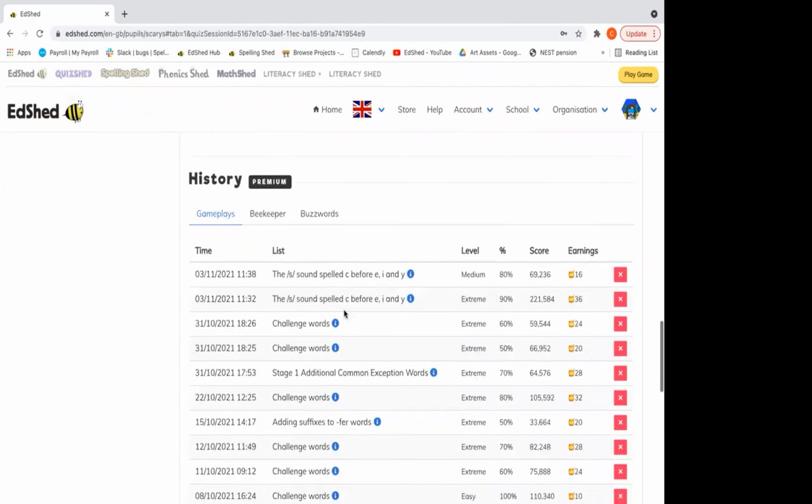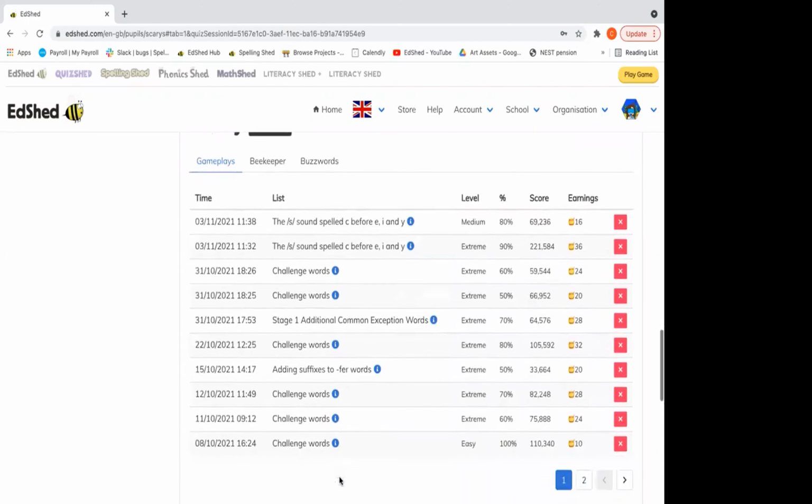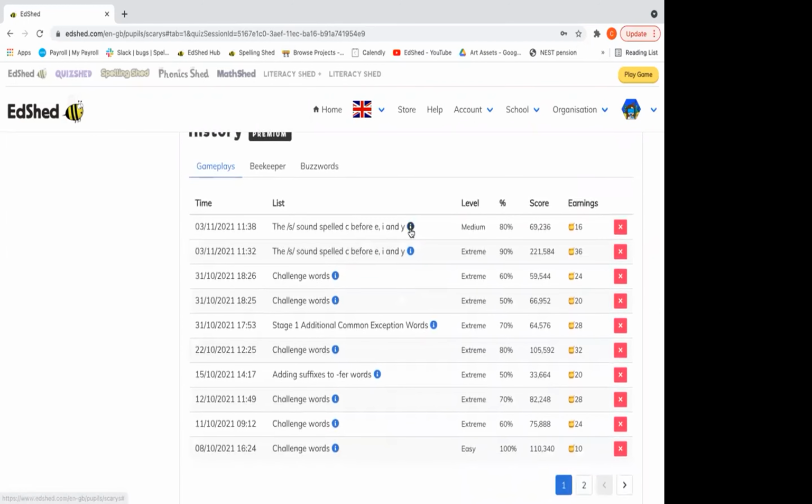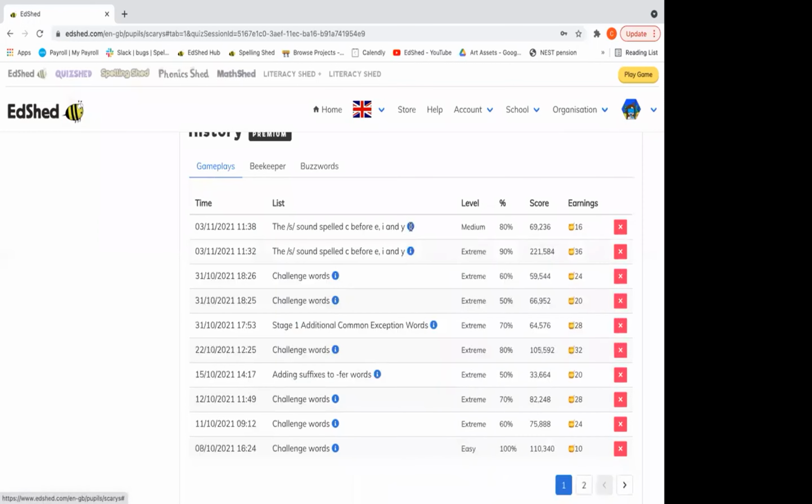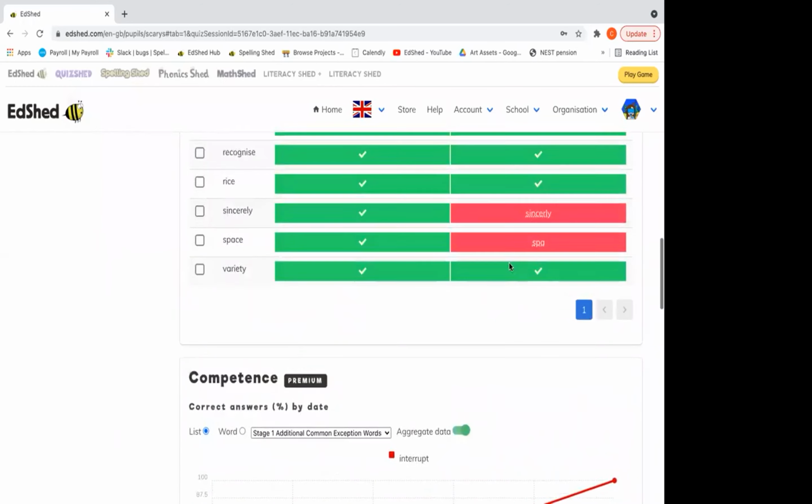You can also see the history that this pupil has played. So what they've done over the past. And also if I click on the info, what they got right and what they got wrong, the level they played at and how much they got correct. So that's also quite interesting.